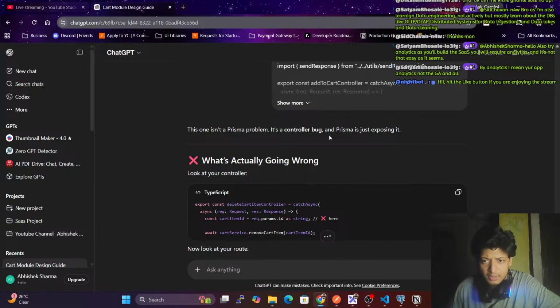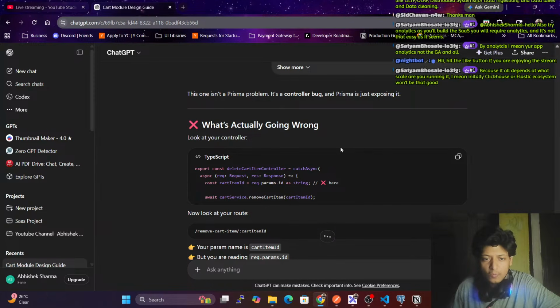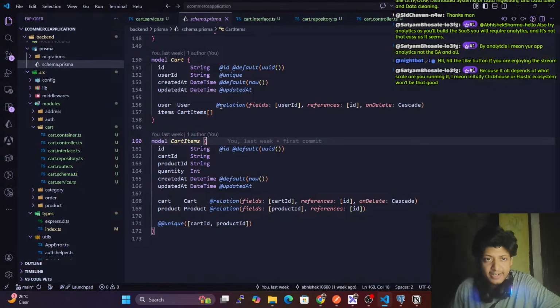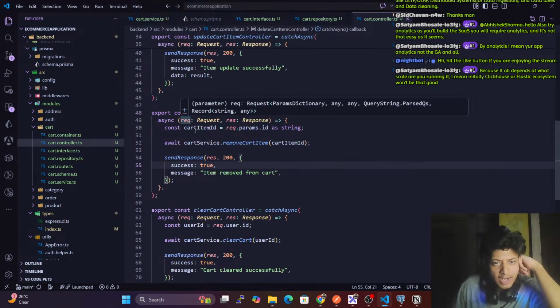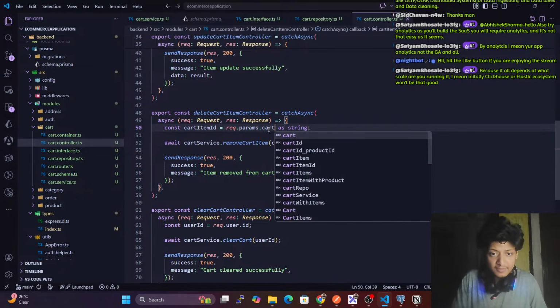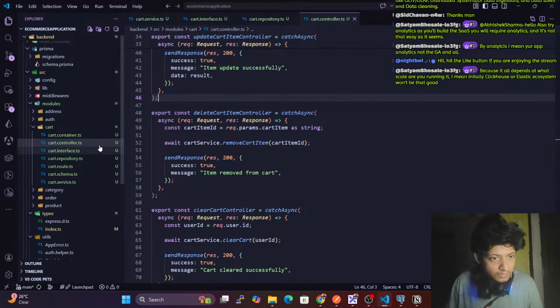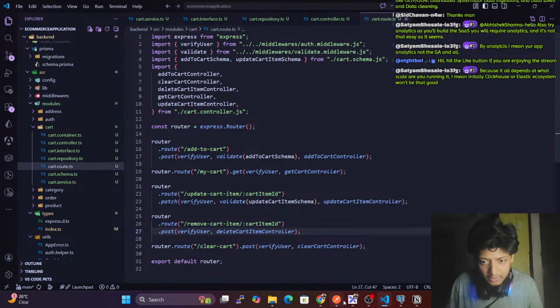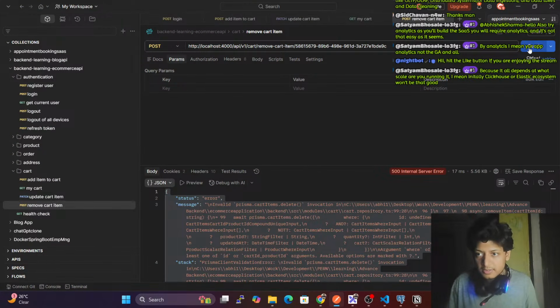It's a controller bug. Oh, I am an idiot. Cart item ID. And yeah, it should be cart item ID. And where is my route? Cart item. Okay, now it should work. Send this.